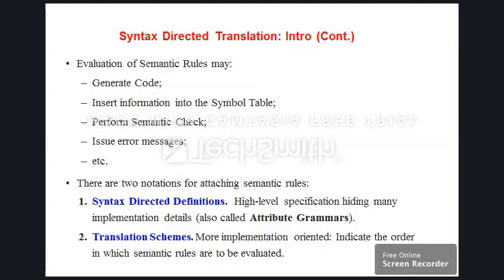The evaluation of semantic rules may generate the code, insert information into the symbol table, perform the semantic check, and issue error messages. There are two notations for attaching semantic rules: the syntax-directed definitions and the translation schemes. The syntax-directed definition is a high-level specification that hides many implementation details, and it's also known as an attribute grammar, whereas the translation scheme is more implementation oriented. It tells us the order in which the semantic rules are evaluated.